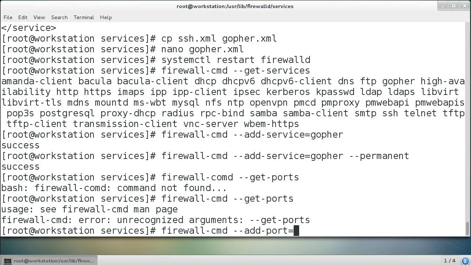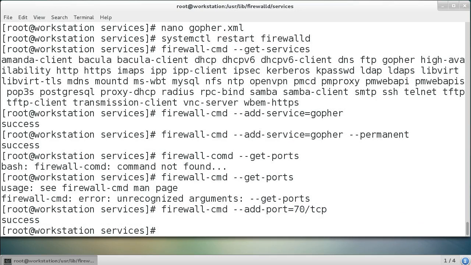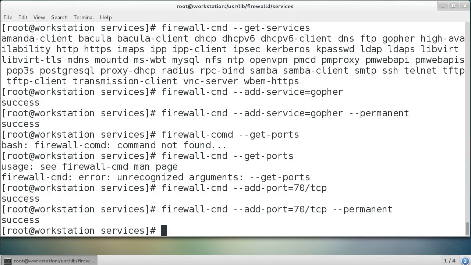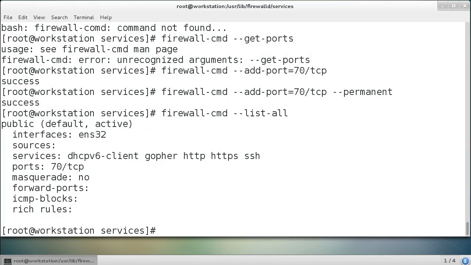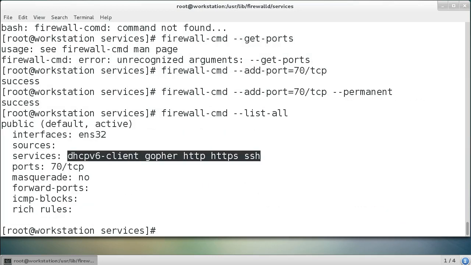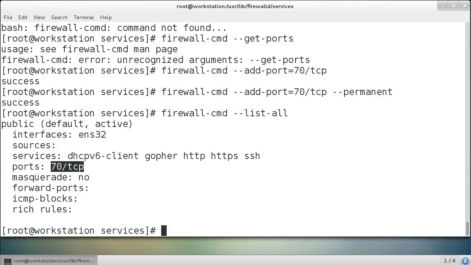When you add a port, you want to make sure you start with the port number. So if I added port number 70/tcp, then I can add it that way. Once again, if I wanted to make it permanent, I could do --permanent to get it added to the permanent rules. When I look at the firewall-cmd --list-all command, I can see that now I have all the services I've added, and I also have the ports I've added.